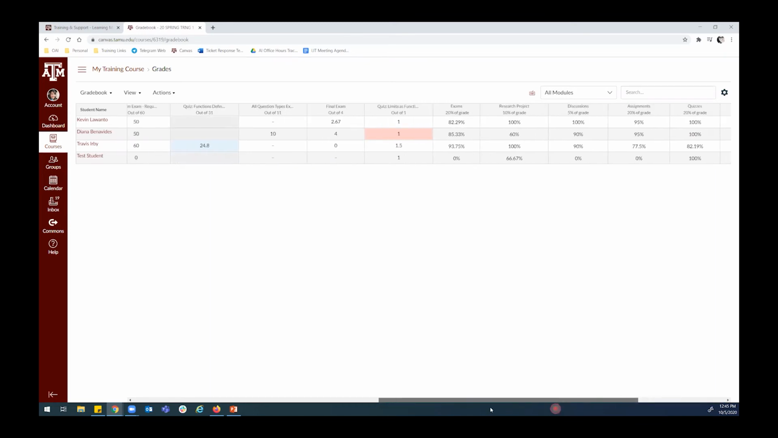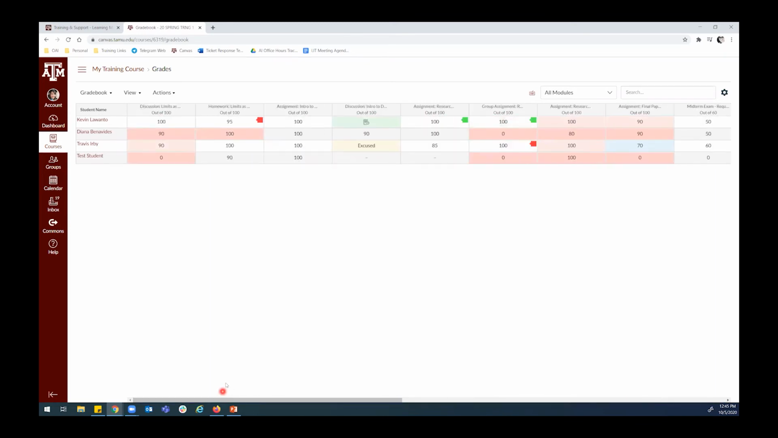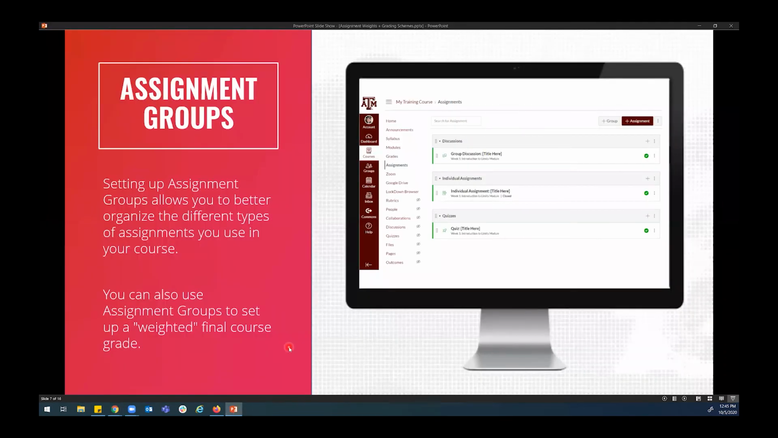So if I scroll on over, the last thing I want to share with you, let's go back to our presentation to make sure I captured what I needed to there. We talked about the assignment groups. As a refresher, assignment groups are going to be those categories that you include in your syllabus. So whatever you have in your syllabus, you're going to create an assignment group for.